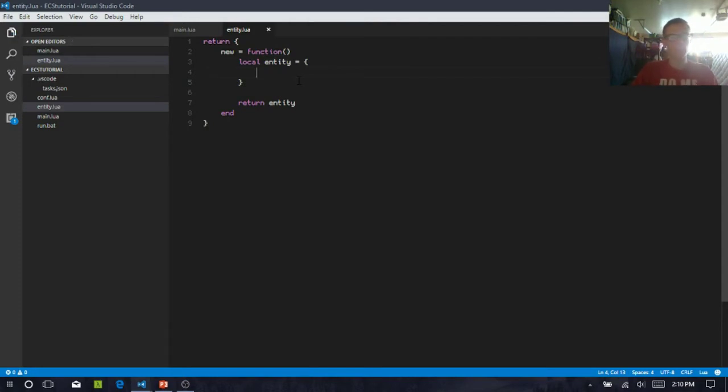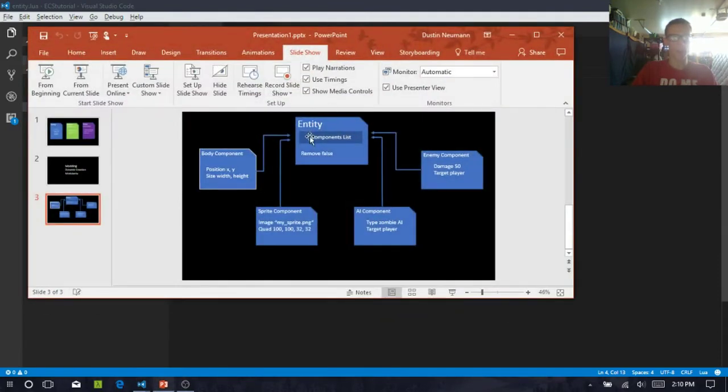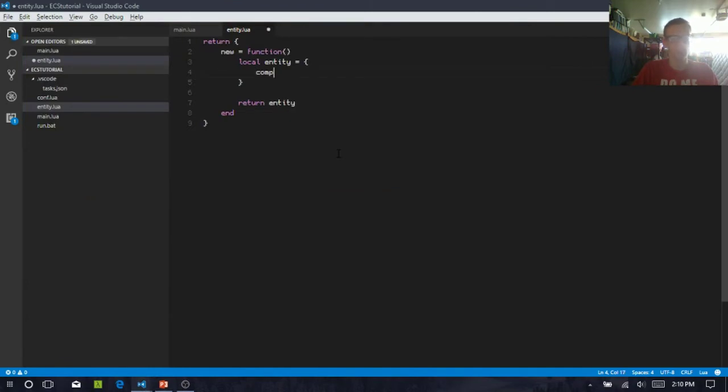Okay, so let's remember back what an entity has. As you can see, it just has a list of components and maybe a flag that says remove or something. So let's create that list of components. We haven't defined what a component is yet, but we're just going to create a table named components. Then I'm also going to have an optional table called tags. So let's say this entity has an enemy tag, so that if a player collides with the enemy, it can view that tag and see that, oh yeah, I need to take damage or something. It's a useful little feature right there. And then we're going to have a remove flag, and this is used for the world later on.